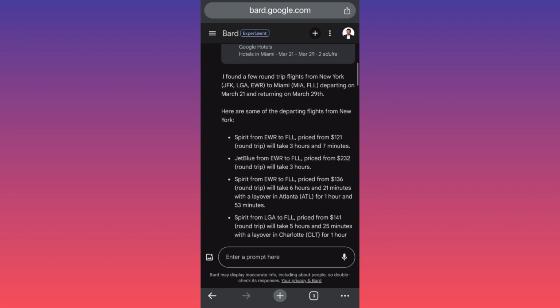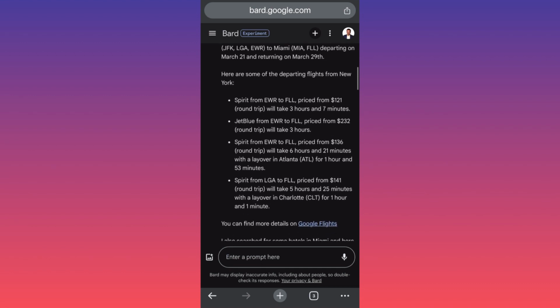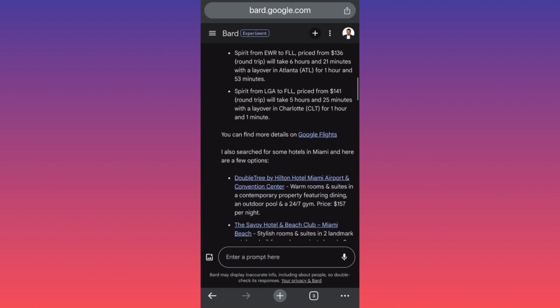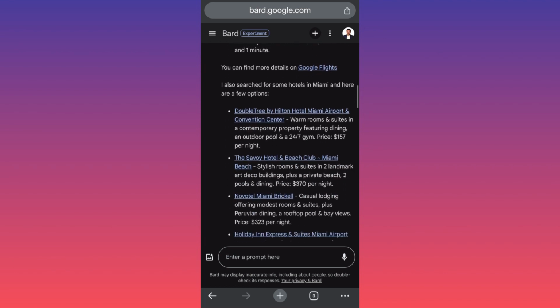Here are some of the departure flights from New York. Spirit Airlines, oh my gosh, but that's from New Jersey. Okay, that's from New Jersey. Oh, Spirit LaGuardia to Florida, price is 141 round trip, will take 5 hours 25 minutes. You can find more details in Google Flights. Okay, thanks a lot, that's still very helpful.